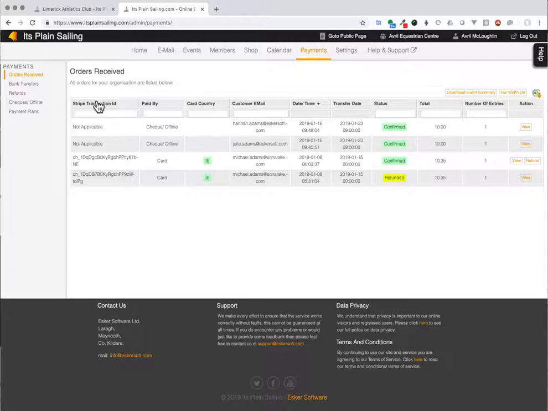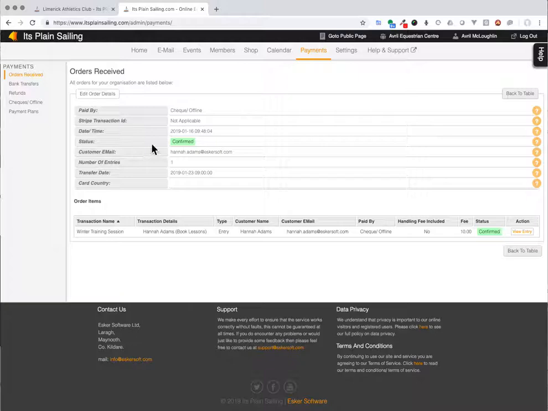Here immediately you will see a table listing all the orders that you've received. Now this is just a demonstration account, so there's only a small number of orders, but we'll see that we have 2 card-based orders and 2 check-based orders. You can see the amounts and who they're from, and then you can drill in and look at individual payments and see what it was. So in this case it was an entry for a winter training session.